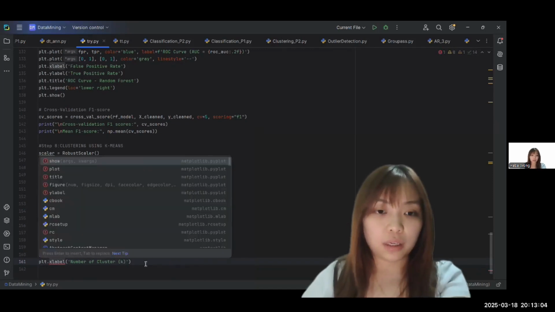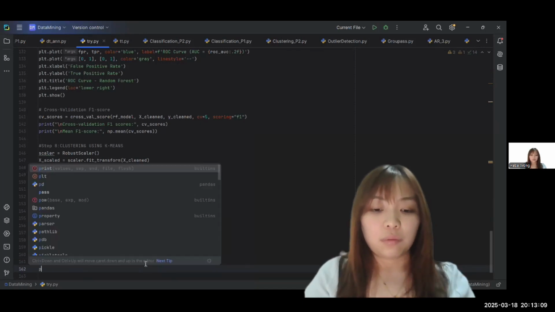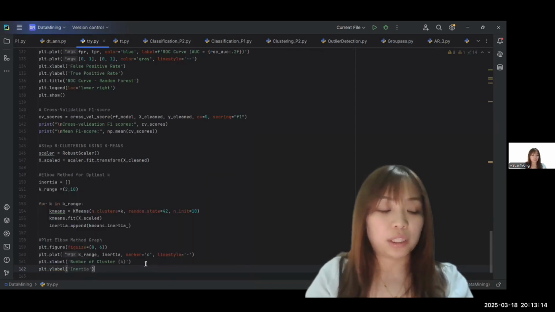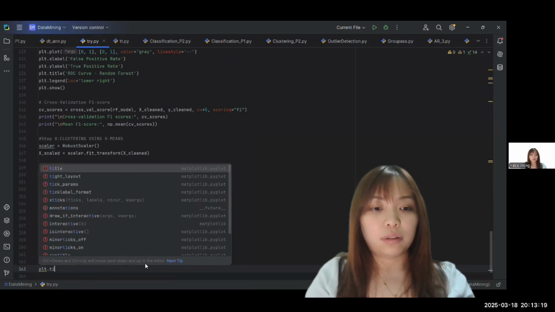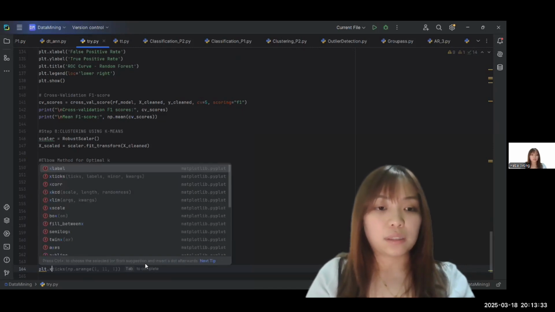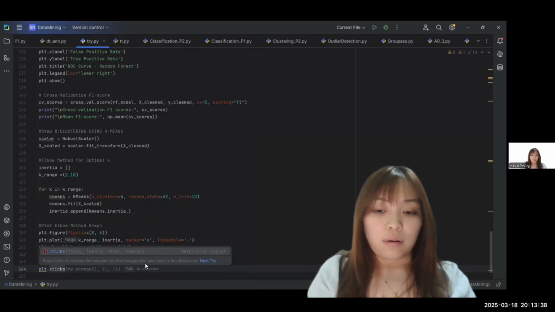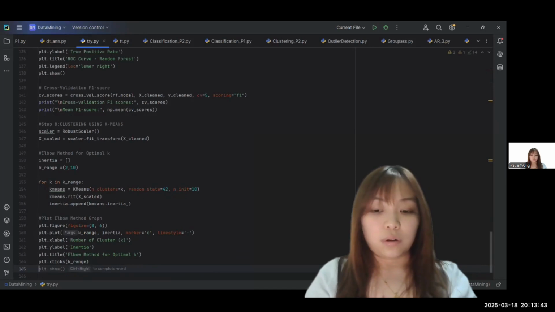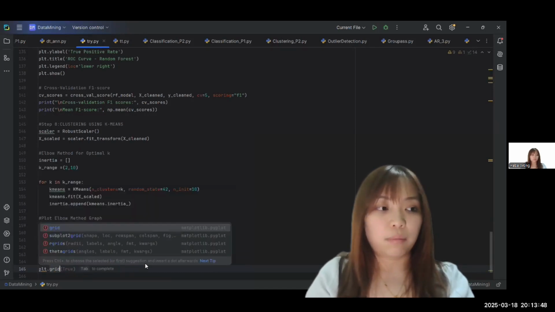It should be a dot, sorry. And the next one will be our plt.ylabel, which is our y-axis, should be inertia. And our diagram title, we will make it as the elbow method for optimal K. And we have the plt.xticks(k_range). So for the last two, we will need to show the diagram out.